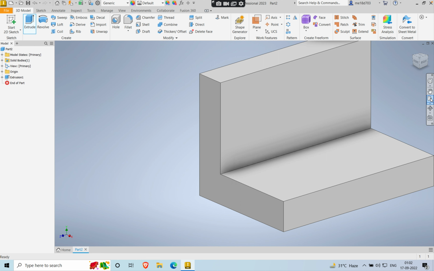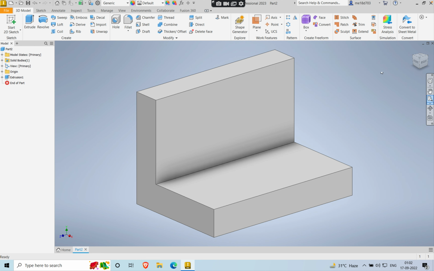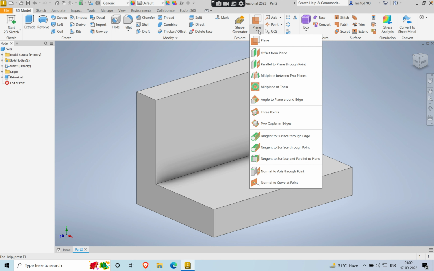Okay. So again we'll put the zoom all. So now we have created this. Now we are going to create a plane. I want to create a plane which is exactly in between this object. So which option should I use? We can use many options, but which is the better option? Can anybody tell? Is it offset, or is it parallel, or is it the mid plane? Yes, okay.